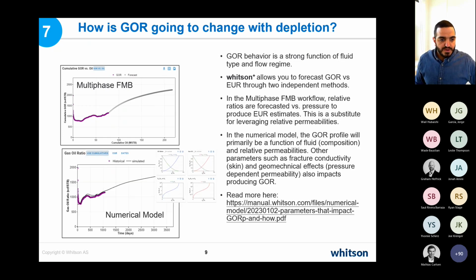If you want to do it with the relative permeabilities, that's something that we always do actually, and that's something that you can do in the numerical model. There you can change the relative permeabilities as you want to try to come up with your history match of the gas ratio, and when you forecast the well, those relative permeabilities will be used to also forecast your GOR profile, and also the water cut profile actually.